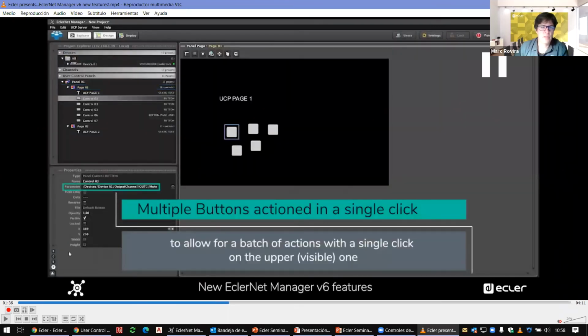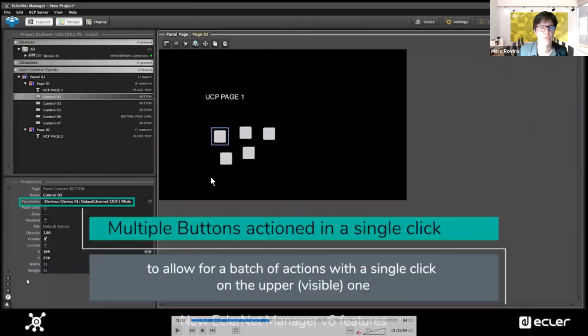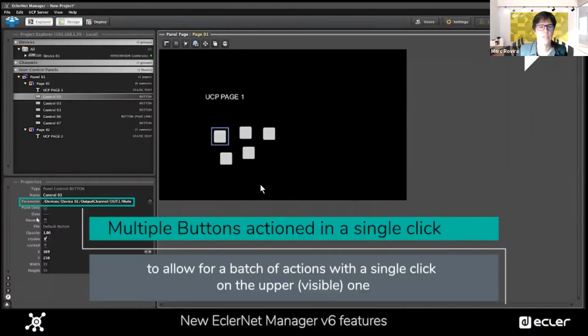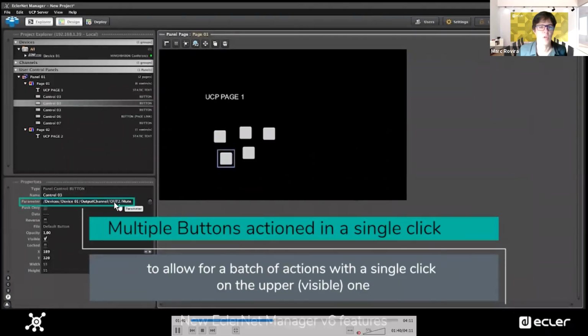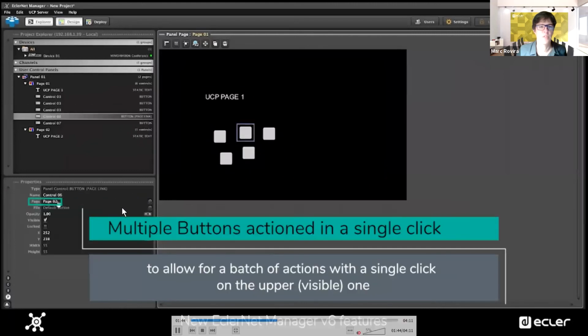Overlapping buttons. Okay, here we have a button whose path is muting output 1. It's controlling output 1. Let me show you. Okay, the next one is controlling output 2 mute. The next one, output 3 mute. The fourth one is just controlling, it's not a regular button.